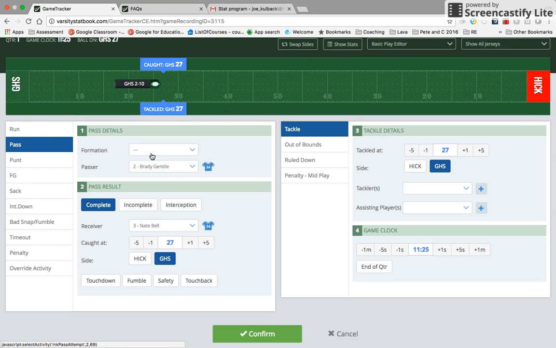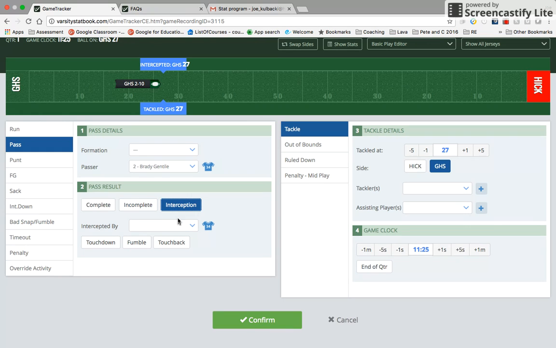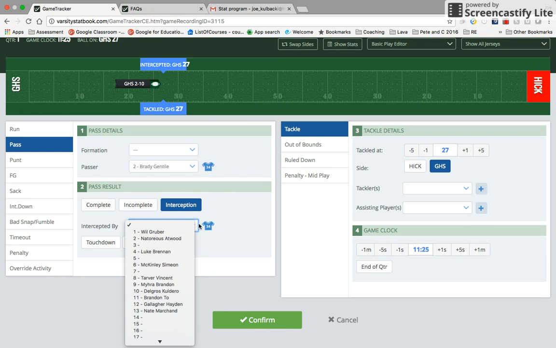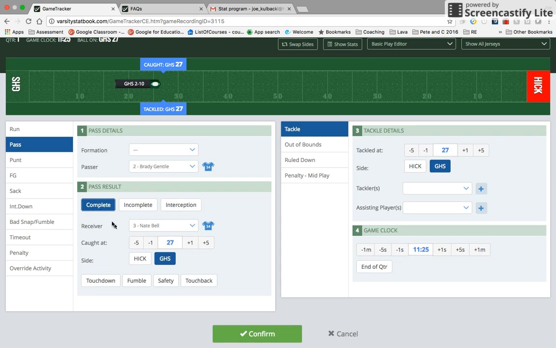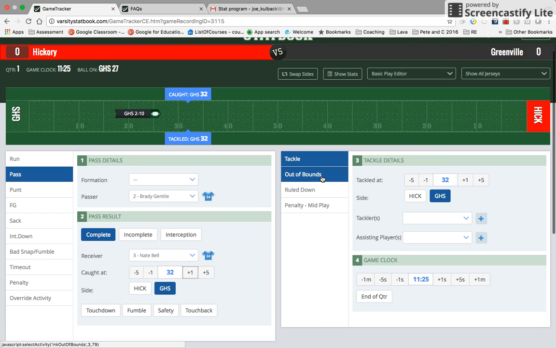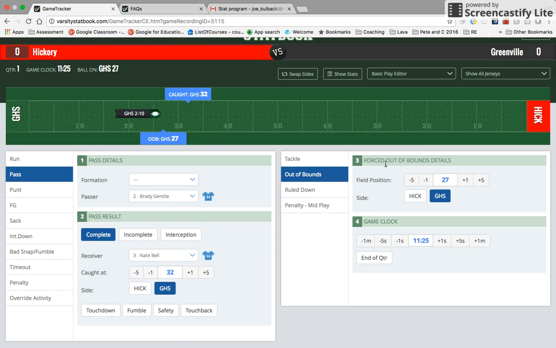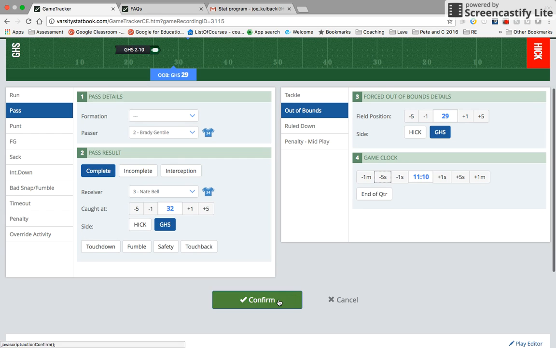And we'll just do pass again. If there was an interception, you can say who it was intercepted by. But we're going to do complete at the Greenville 32. Let's say it was out of bounds. They were forced out of bounds at the Greenville 28. And then I go back. I change the time. Confirm.